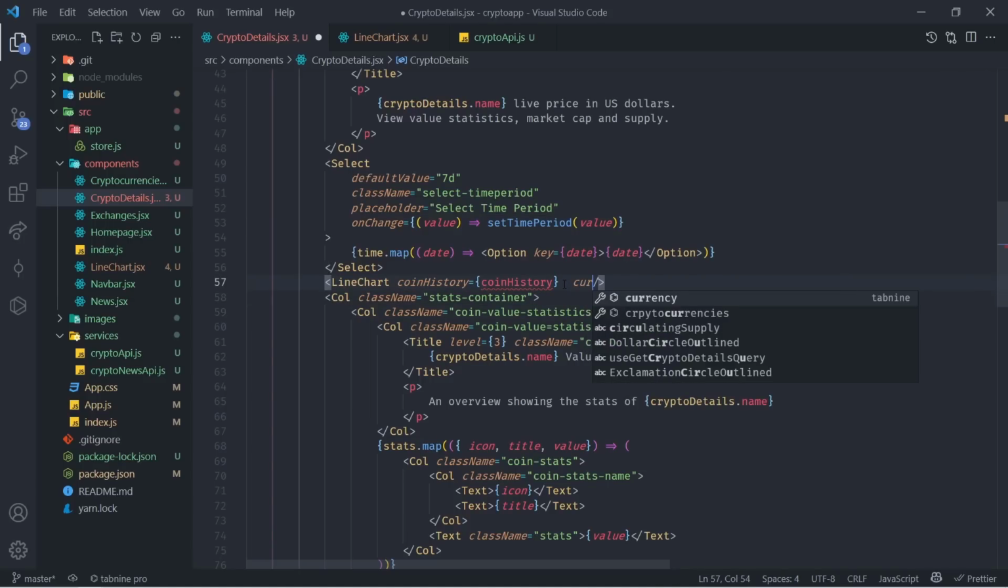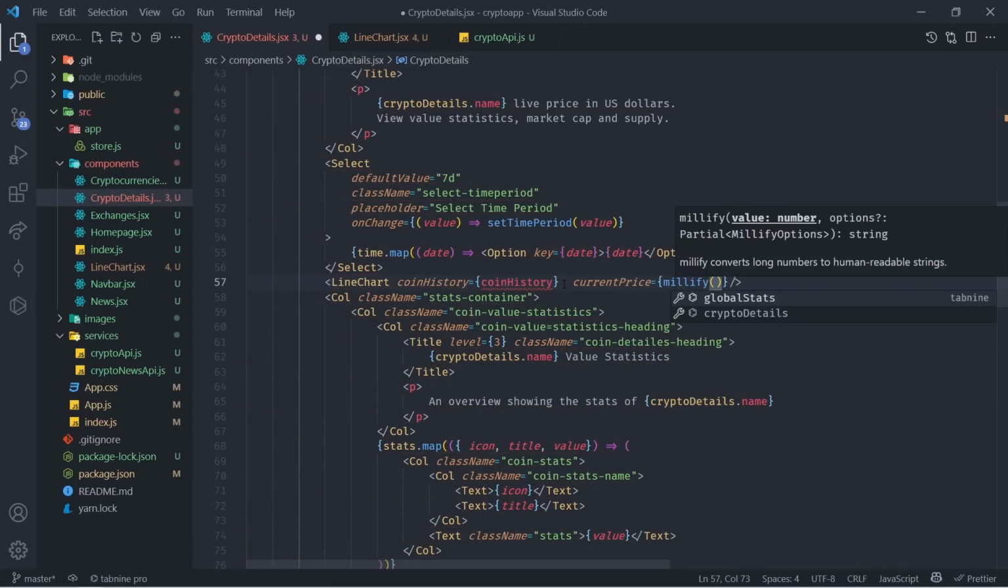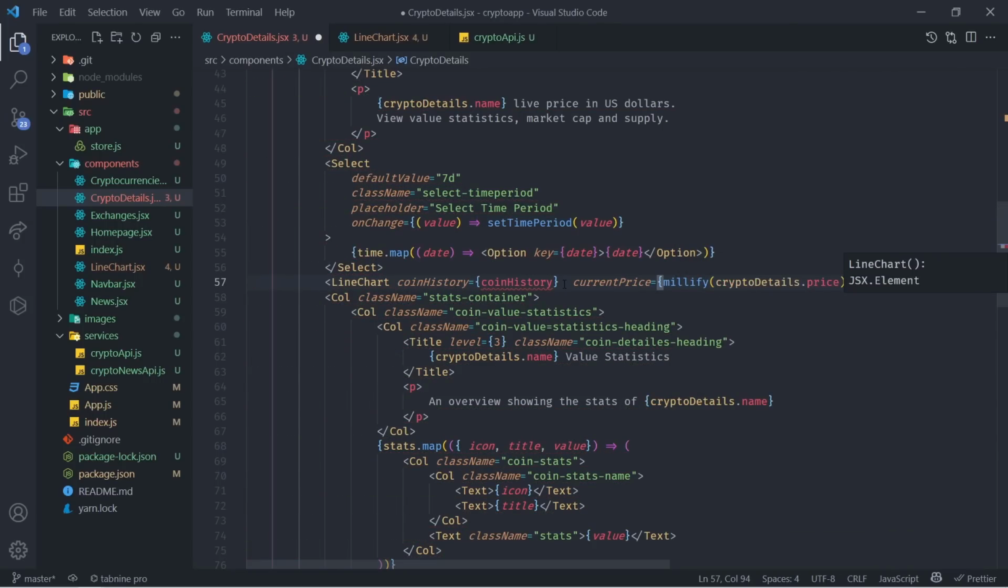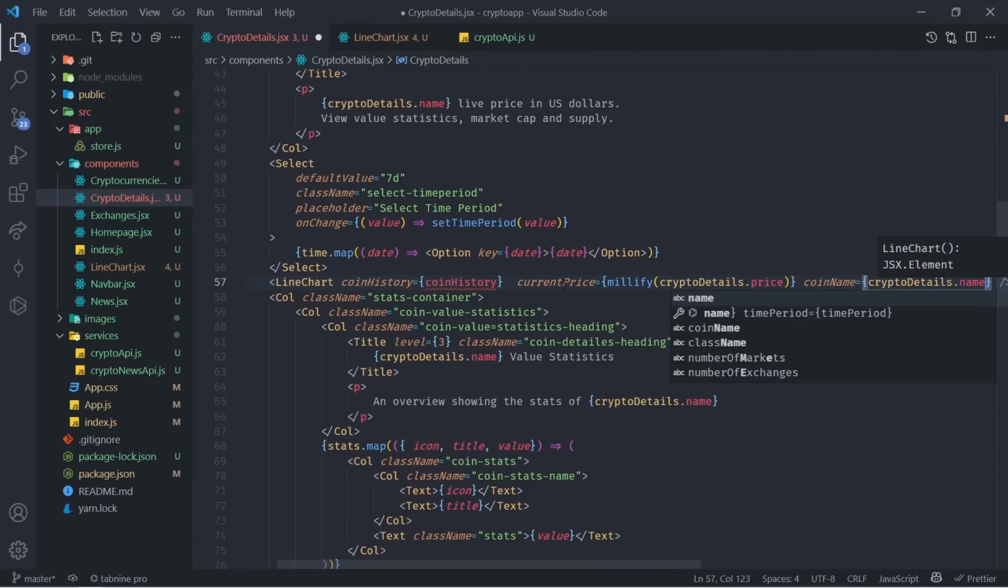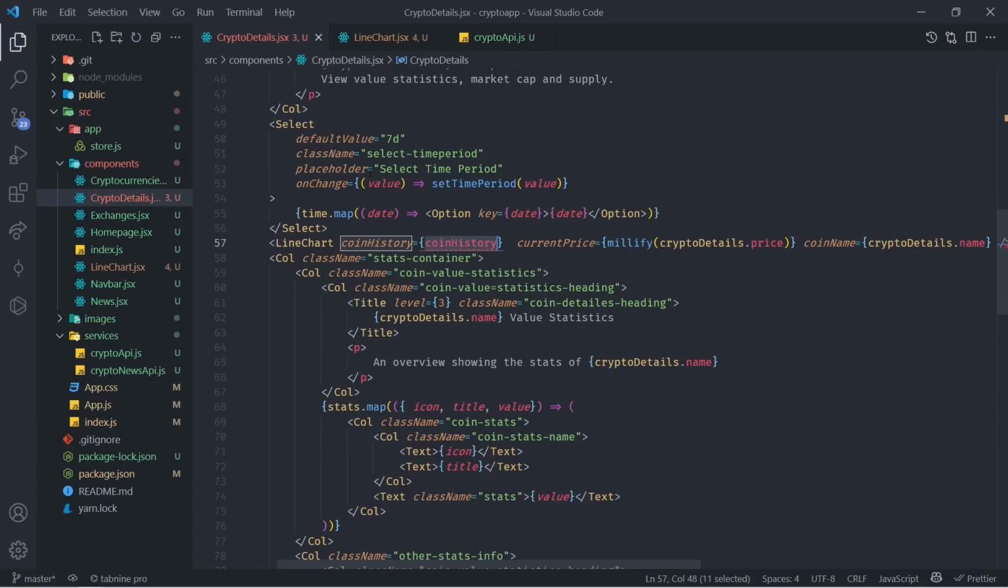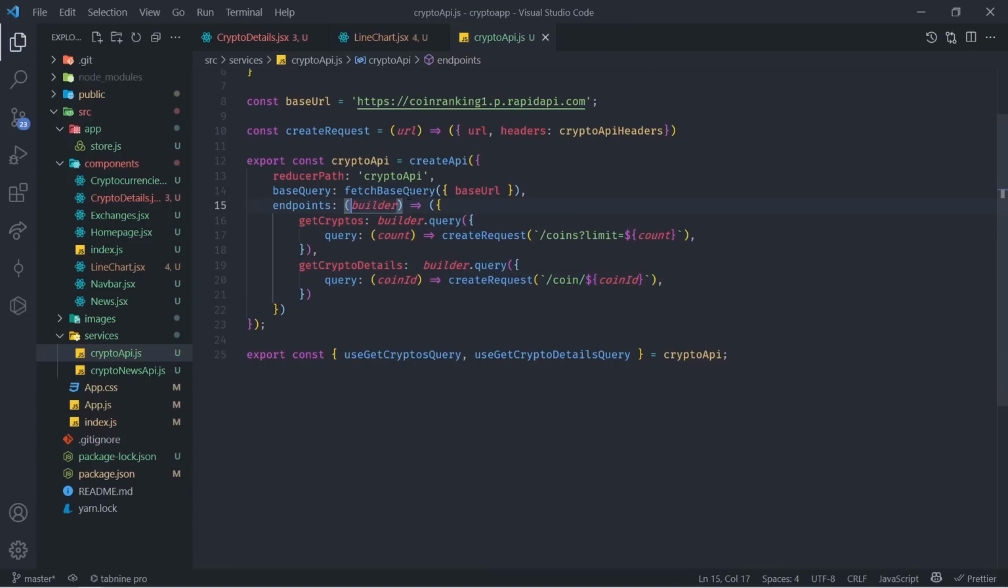Then we're also going to pass the currentPrice, which is going to be equal to Millify of cryptoDetails.price. And the final thing we have to pass is going to be the coinName, which is going to be equal to cryptoDetails.name. Now we have everything besides the coin history. So let's go into our Crypto API and let's create that endpoint.